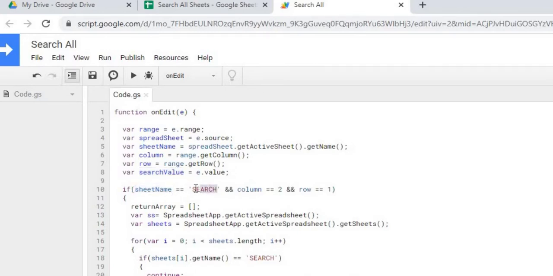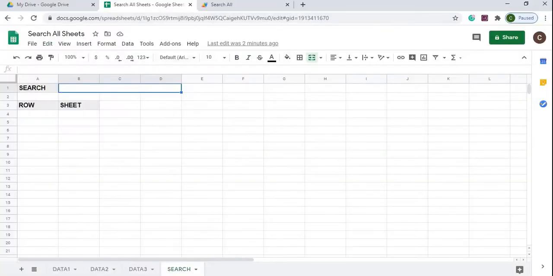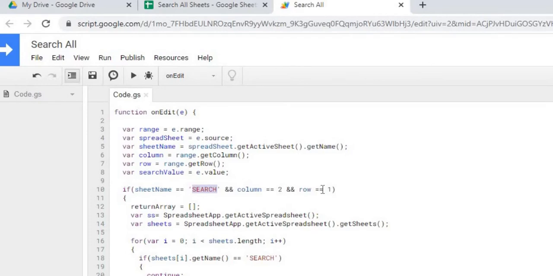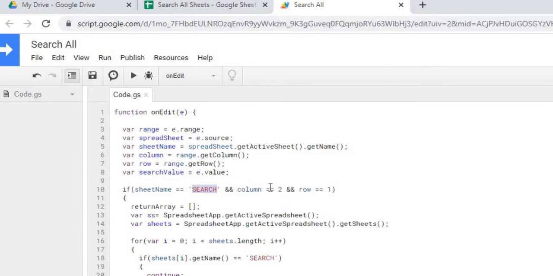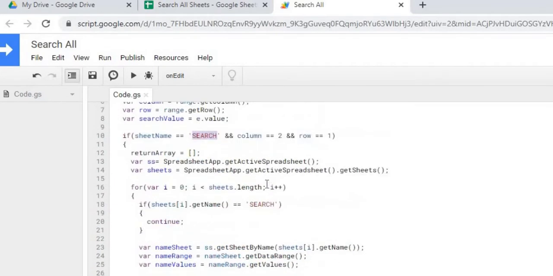So I'm looking for the search sheet, which again I got named search here. And I'm looking for column 2, row 1, which is right here, B1. So when I find something there, then I'm going to run the rest of this code. The next thing I'm doing is declaring an array. I am declaring my spreadsheet object as SS, and from there I'm getting all my sheets on the spreadsheet, and it's falling in on the sheets array here.